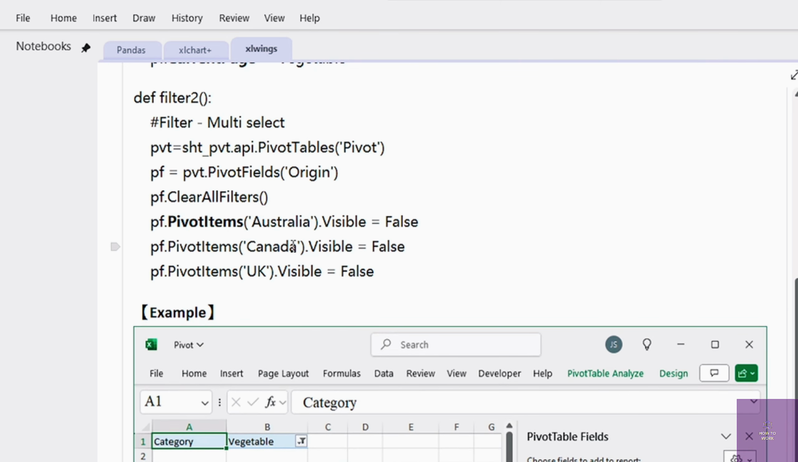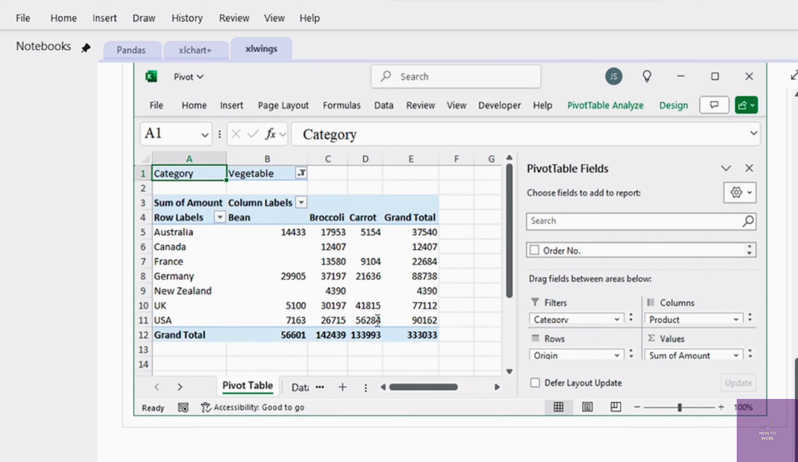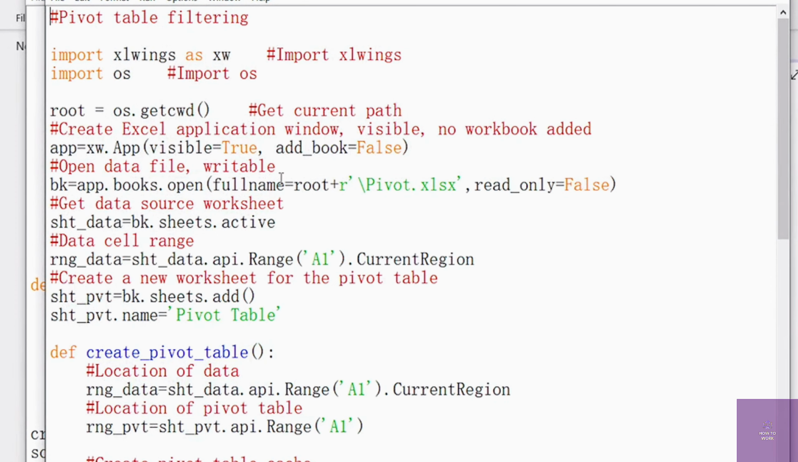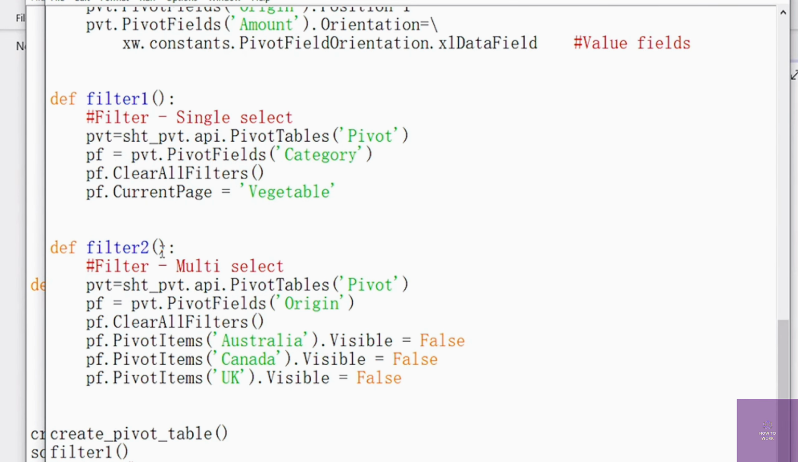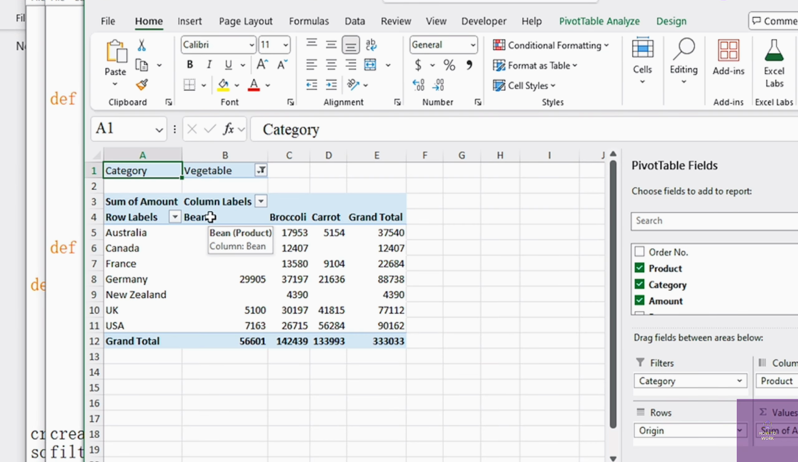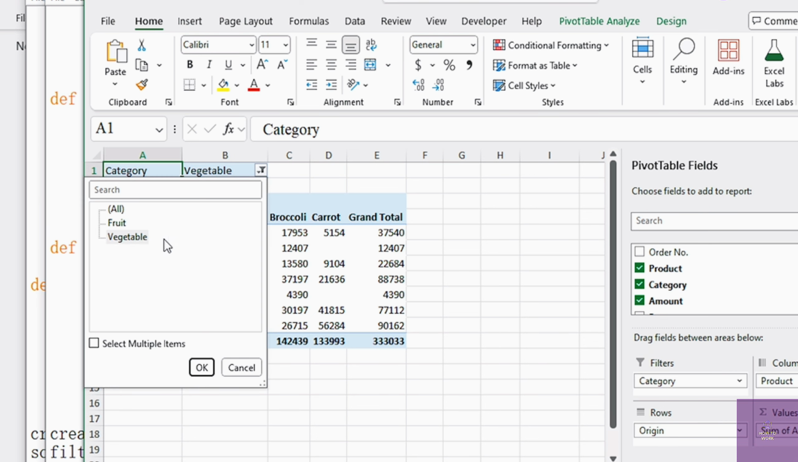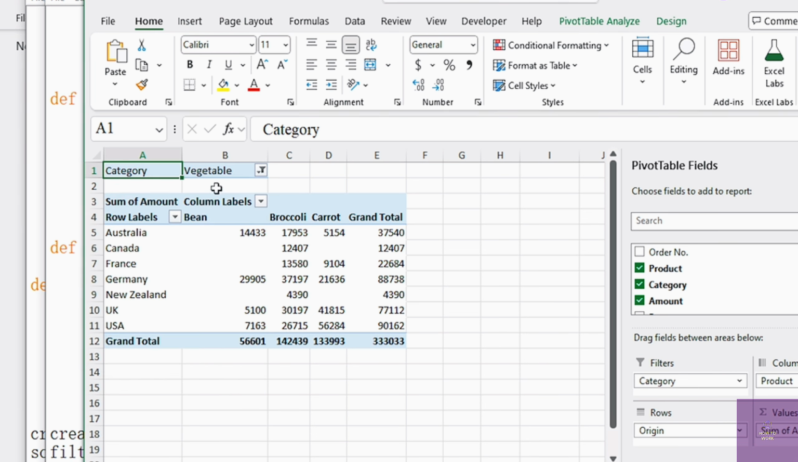For the origin, Australia, Canada, UK, hide these items. Then the hidden items are not shown in the pivot table. Filter. Create the pivot table. Filter 1, filter 2. First, test filter 1. Run. Now only the fruit has been hidden. Only vegetables are left.